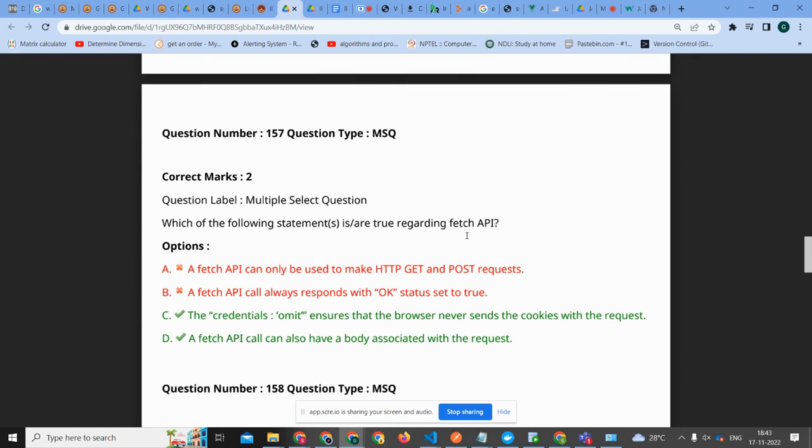Which of the following statements is true regarding fetch API? A: fetch API can only be used to make HTTP GET and POST requests. B: fetch API can always respond with OK status set to true. Let's go one option at a time. Why is the first one not true? What other thing can you do? We can have delete, and we can have put.